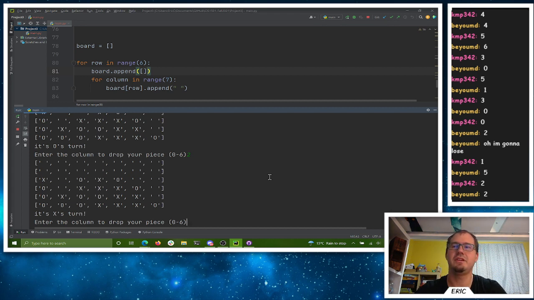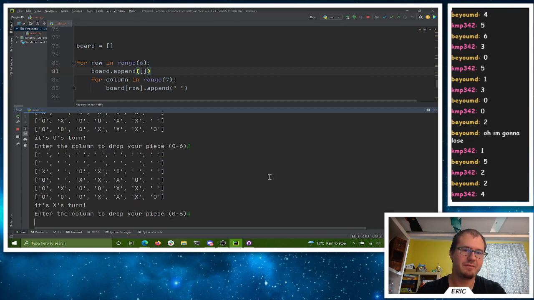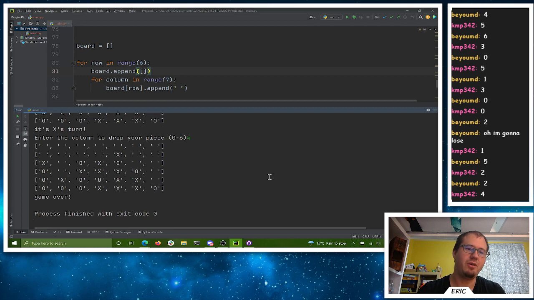Uh-oh. He's not going for it. He's not going for it. 4. 4. Oh, there's another diagonal win. I didn't even see that diagonal win. My goodness. Game over. KO.